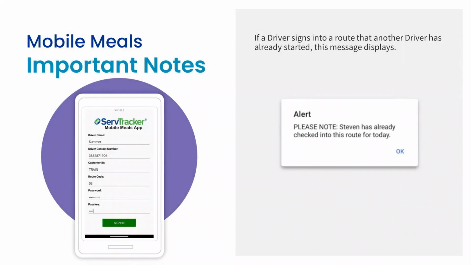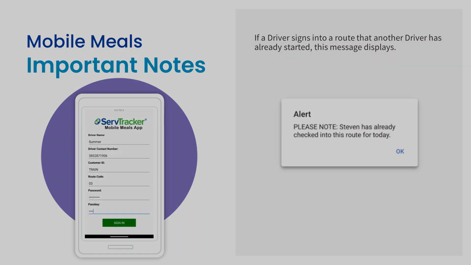If a driver signs into a route that another driver has already started, this message displays. It is important to select OK, then log out of the Mobile Meals app immediately afterwards. 2 drivers logged into the same route may cause data entry errors. Once you have logged out, please contact the organization to inform them of this message.